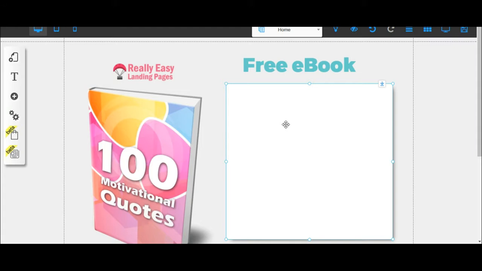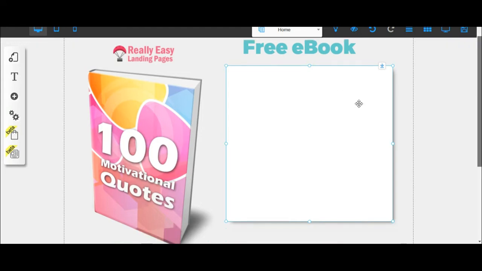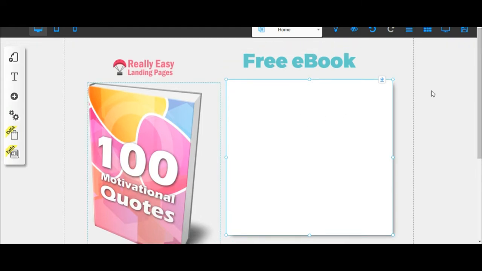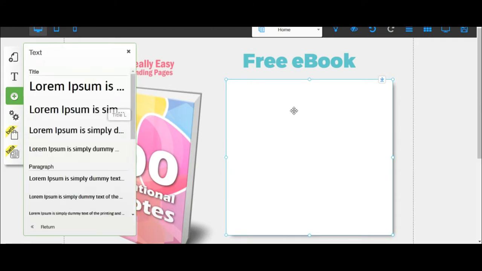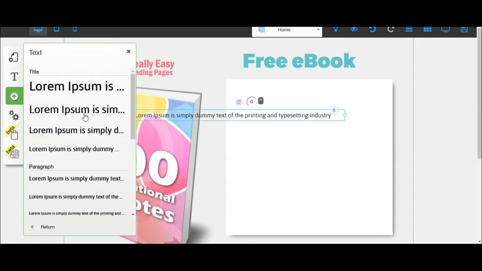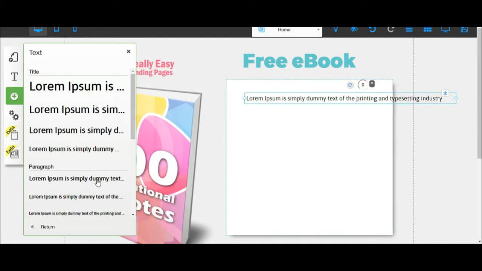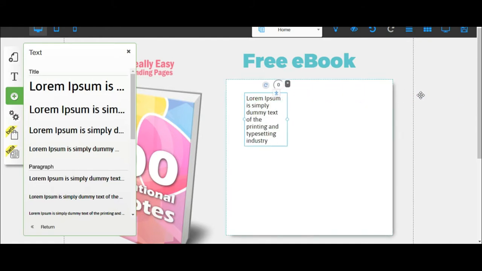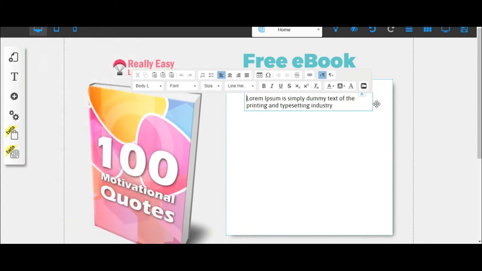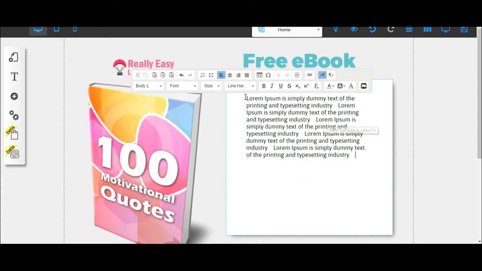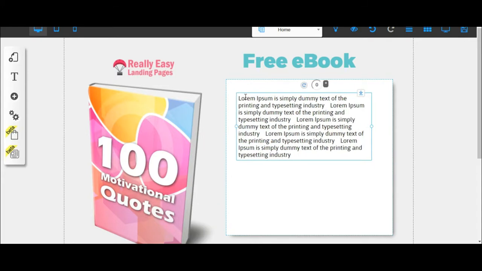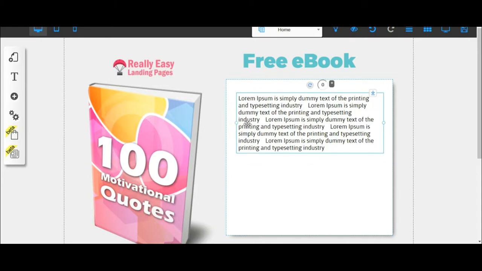So here is the box where I want to add the text. So I'll just click here, add text, and I'm going to add some paragraph text. And you'll see that when we move the handles here, the text flows. I'm not going to worry too much about what I'm typing here. In fact, I'm just going to copy and paste this for a bit. So you can put in what it is you want people to do. So here I'm saying that I'm offering them 100 motivational quotes.